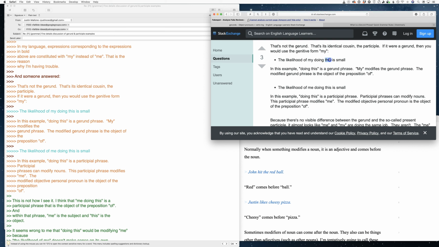Although I'm starting to doubt that sort of analysis, but just looking at it in the conventional way. So this is functioning as a noun, and then my is telling us something about this noun. And gerunds can function as nouns. That's what they are. They're a verbal which functions as a noun. Ends in ing.